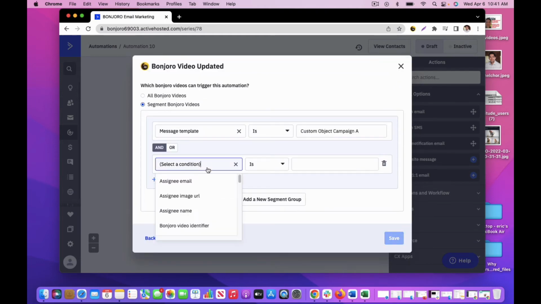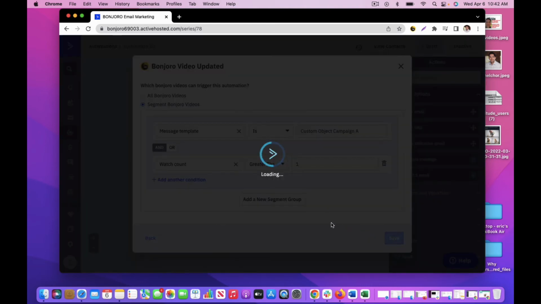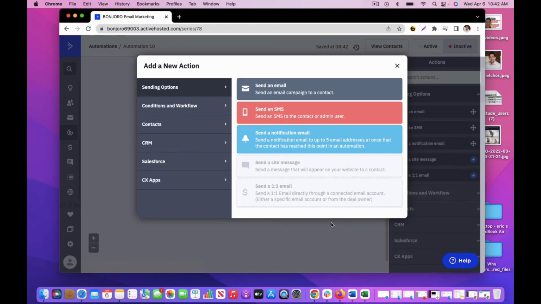Also add one more condition, and we want to create the condition of watched count. So we are doing this and passing back information to let us know when a video has been watched that used this specific template in Bonjoro. So the watch count can be is or greater than. So greater than or equal to 1. Great. So now, anytime that message template has been used and the video was watched at least one time, that information is going to flow back into ActiveCampaign.